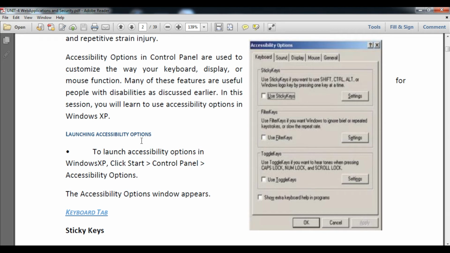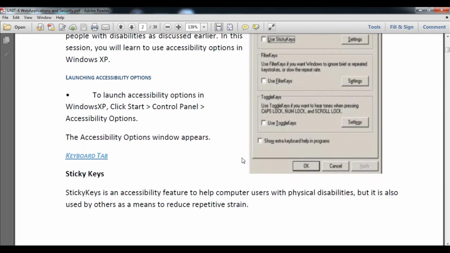Now, launching Accessibility Options. In my Windows XP, where do you have to go? Click on Start, then the Control Panel option will appear, and after that you will see Accessibility Options. In Accessibility Options you will see this type of dialog box.